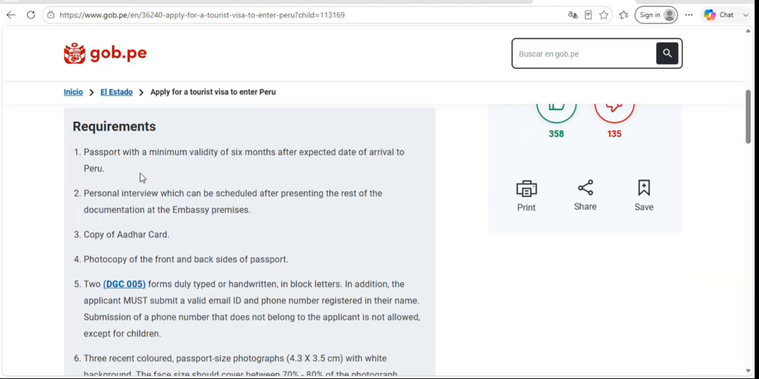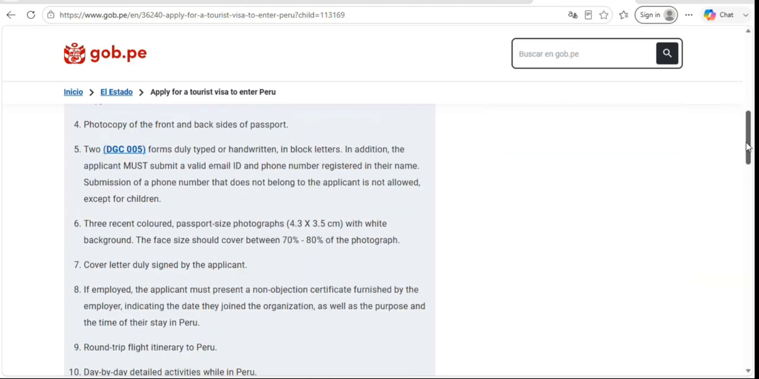Personal interview that you're going to schedule after you submit your application personally at the embassy, and you get an acknowledgement email with the link to schedule. Copy of Aadhaar card, photocopy of front and back of passport, DGC 005 form. This has to be filled in block letters. 3 recent colored passport size photographs, specification given, cover letter.